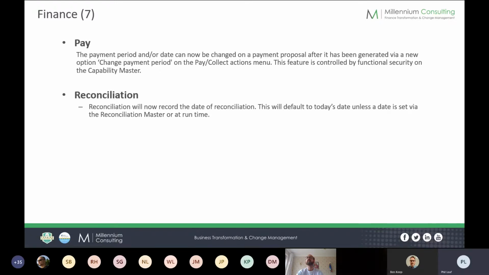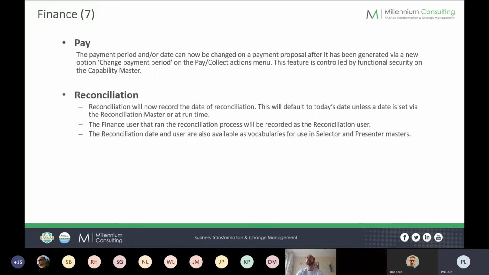Reconciliation. We've got a few new features on there, so you can now record the date of the reconciliation, and this will default to today's date unless you set a date via the reconciliation master or at runtime. You can also identify the finance user that ran the reconciliation process, and that will be recorded as the reconciliation user, and both of these can be used as vocabularies for use in reports on the selector and presenter masters.